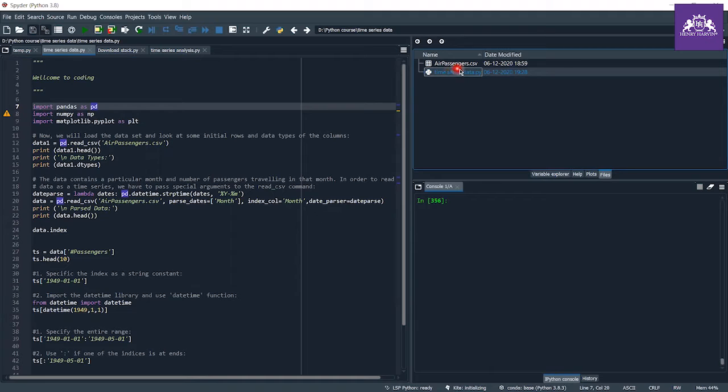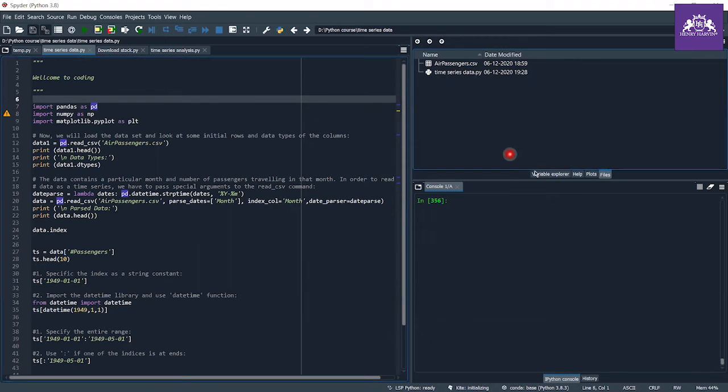First is airpassengers.csv and second is time series data.py. So now let's start with our coding session.